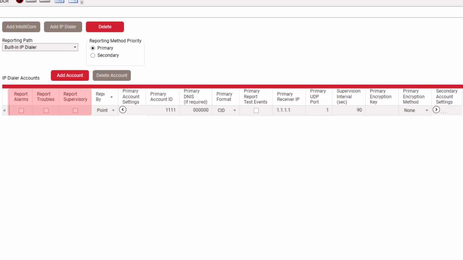Report alarms, report troubles, and report supervisory checkboxes correspond to the signals that will be reported by the IP dialer. The Report by dropdown has options for point reporting, zone reporting, and panel reporting. This drop box determines the amount of information that is reported to the central monitoring station. Primary account settings and secondary account settings have the same options available to both and correspond to its respective account.